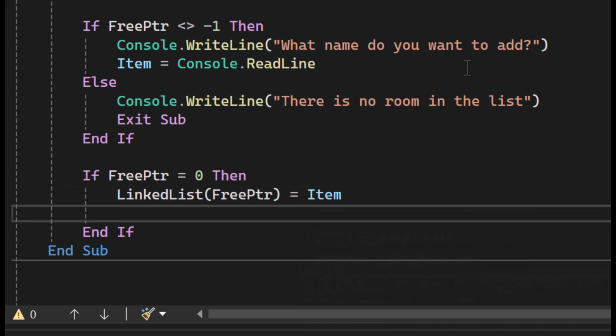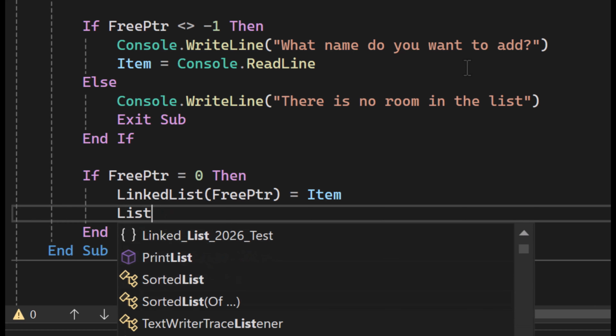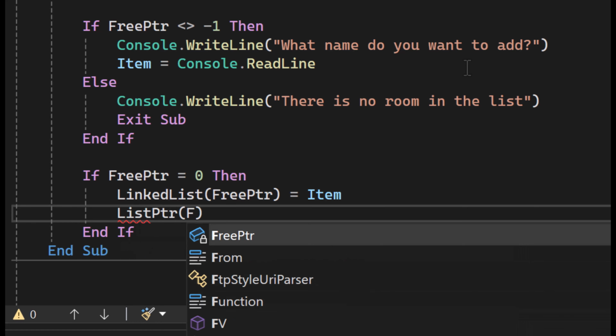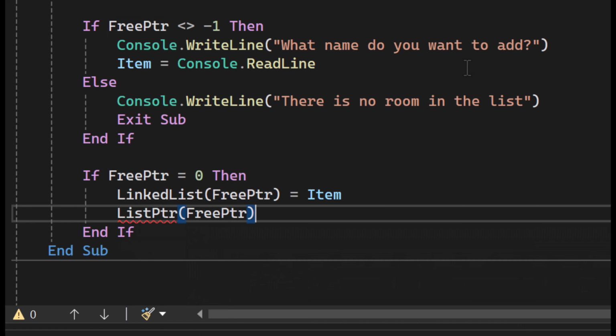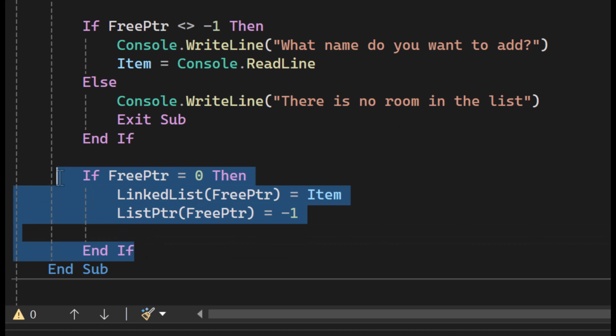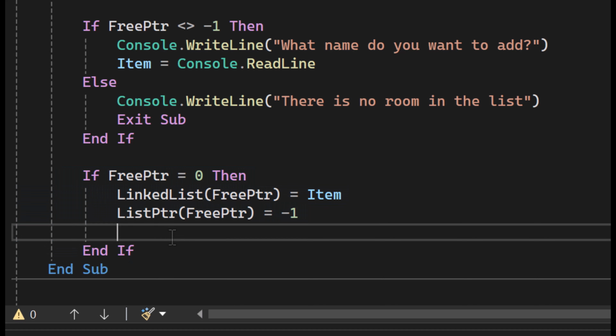There we go. The next thing we need to do is update, of course, Davita's pointer. So we're going to do list pointer, and we're going to do that free pointer, which is going to be index 0, and we want to give it a value. The value is going to be -1 because that is the end. If she's the only person inside the list, and that's what this if statement is checking, then we know it's at the end of the list. This if statement will only run the first time when we're adding an item, because free pointer is only going to be 0 when we add it the first time.